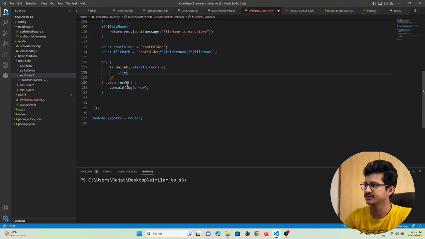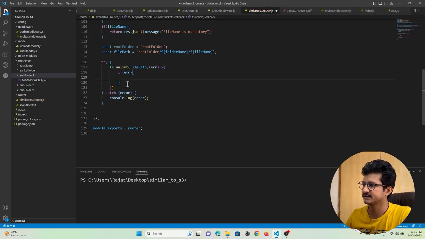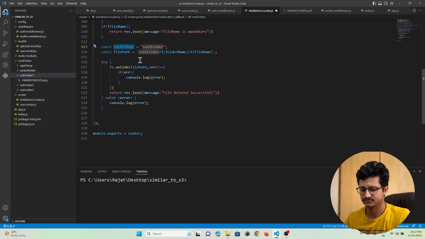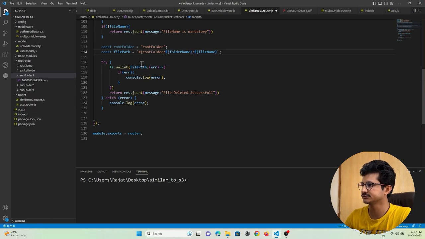If an error exists, then I can show the error on the screen. And if the error does not exist, then it means that the file got deleted. So I can send a response to the user that the file has been deleted. You can change this message to file deleted successfully. So I can change this to this.